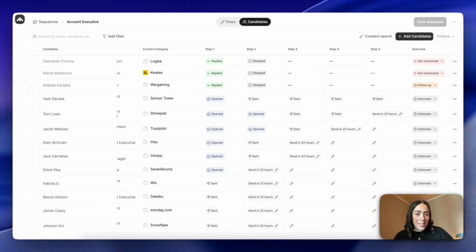The huge benefit here is we can now start to think of outreach really strategically. So I can start to see across all of the candidates that I've enrolled into this sequence, which step is most successful and where I'm having the most traction. So let's say here you're finding that step 2 is where you're getting most replies from candidates.